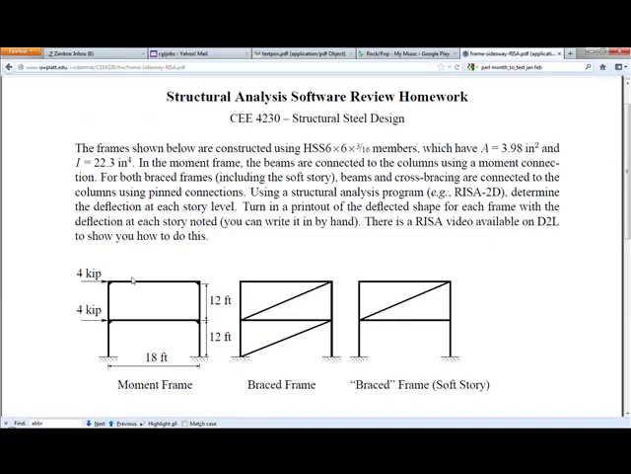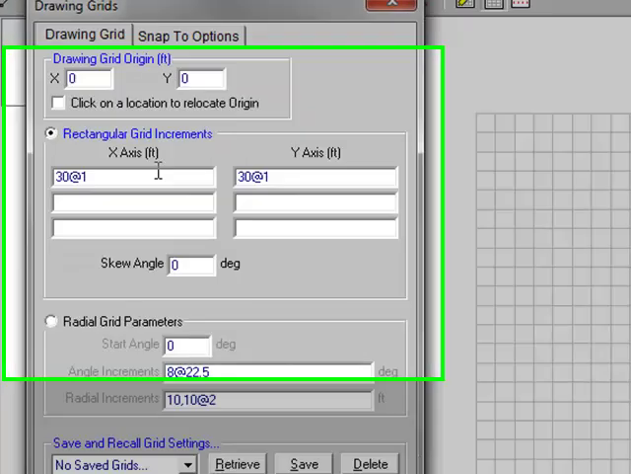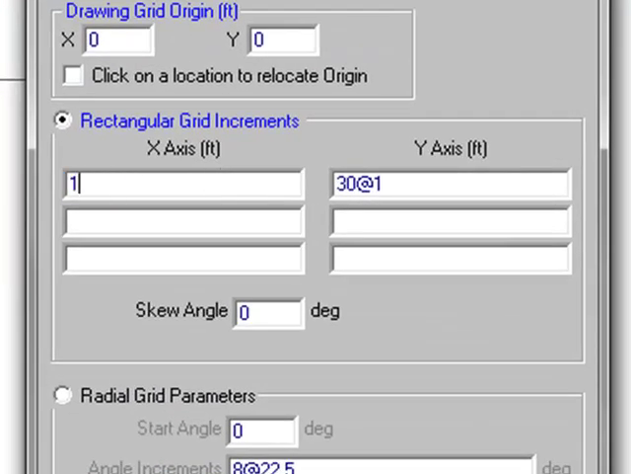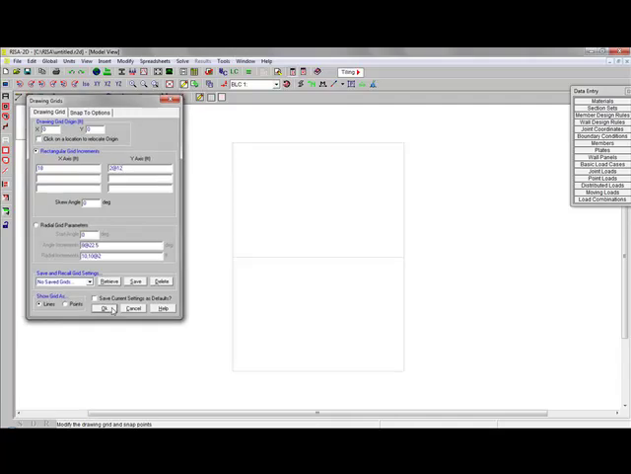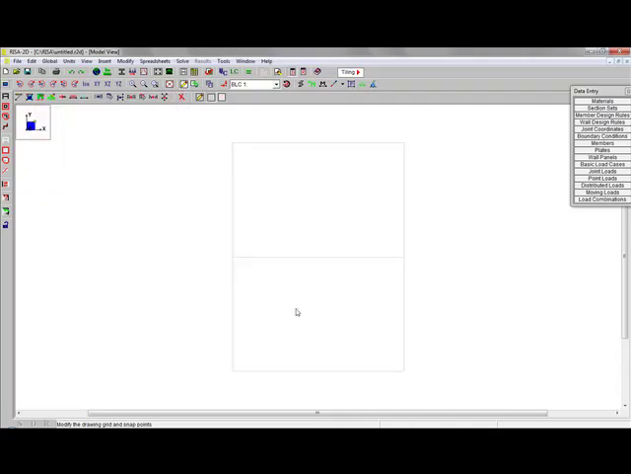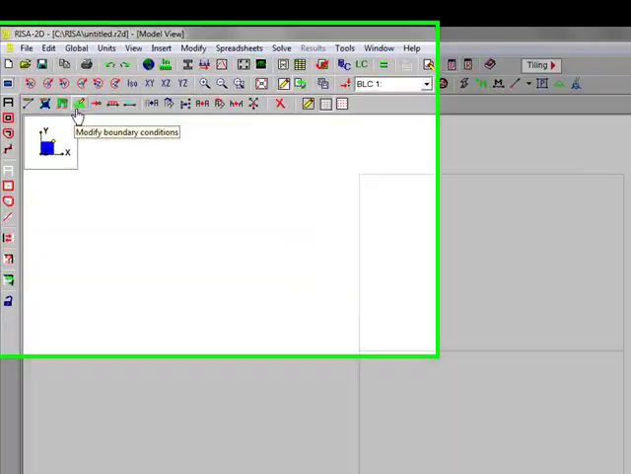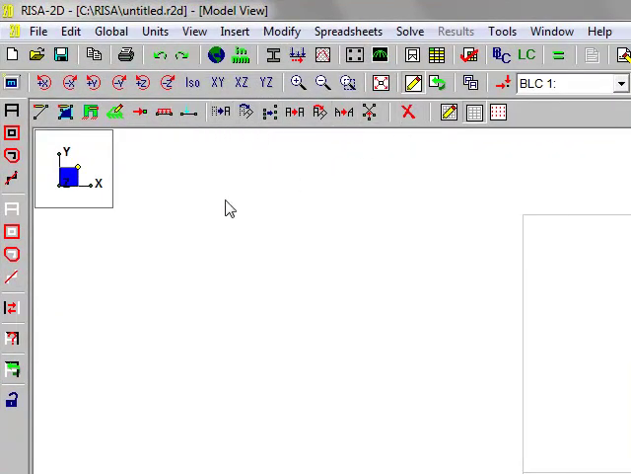So I believe the frame is 18 feet wide and the stories are 12 feet. So when I put that in here, it'll be 18 feet in the X direction, and I've got two stories at 12 feet. Click OK, and now there's the grid that'll allow me to put the problem in. Now we just work our way across these buttons up here.